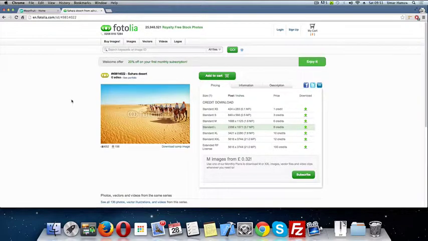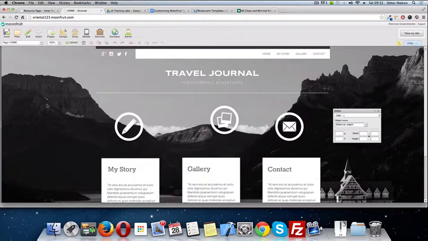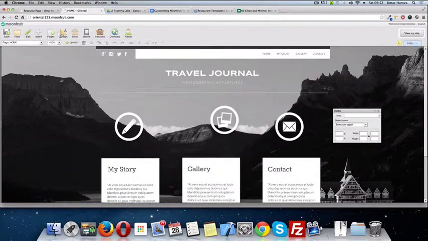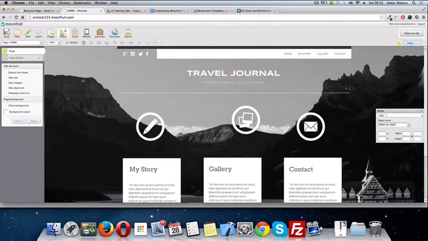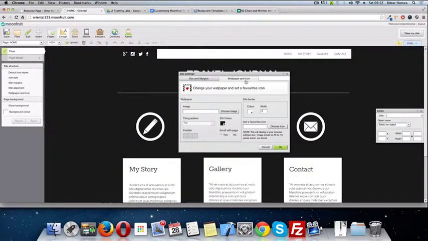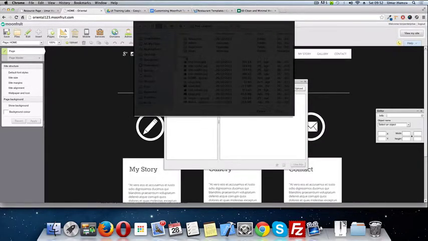I've already downloaded the image, so let's go here, I'll remove the background image. And how I did that is you can click on design, wallpaper as an icon, just click remove to remove the current background, click choose, it'll give you a file manager and you can upload a new image. Okay, so I'll go and find where I put that image.